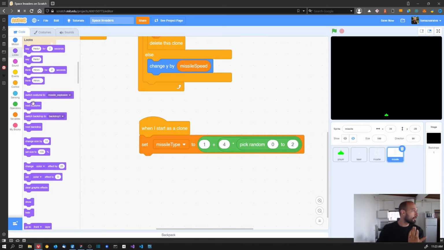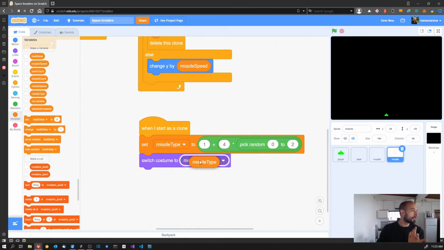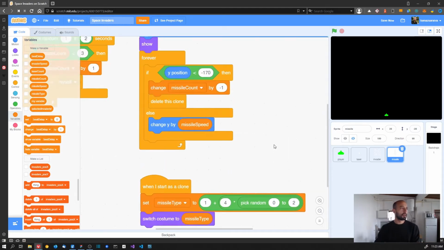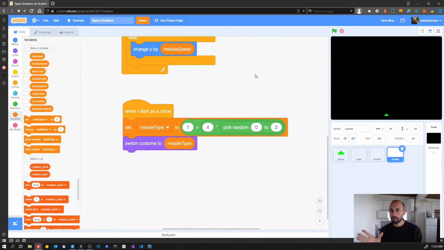So we can say that we are going to switch the costume to the value that we have on the missile type. Okay, here. So we have the missile type, we switch the initial costume, and now we can use the missile type to set the speed. So we are going to use the value of the missile type to change the speed, and here we were using the speed of -5, so maybe the -5 is like the fastest one. Then we have -3 and -2 for the slower ones.